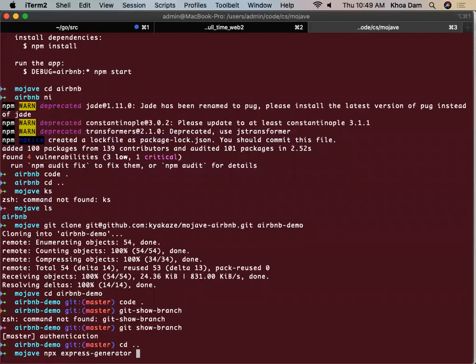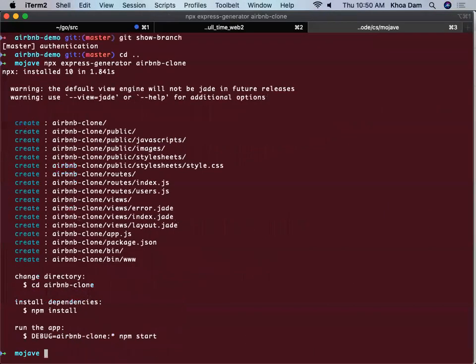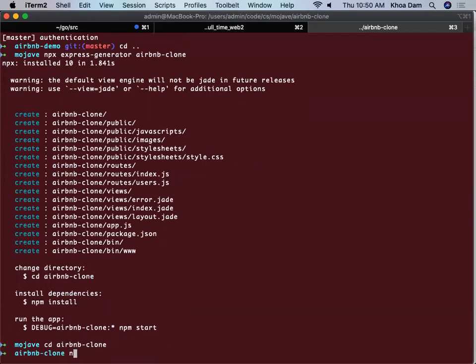So what is the view engine? It's to render stuff on the screen. We're gonna build a REST API application for the backend. We only build the backend. Let's forget about the front end for now. npx express-generator, and then the name of the app, Airbnb clone. Right, hit enter. Then cd into the app. npm install.